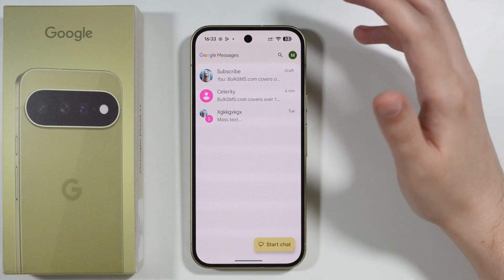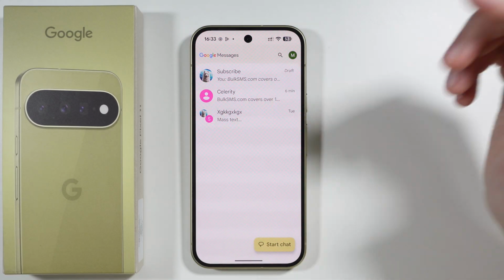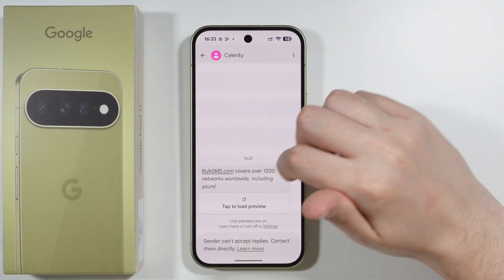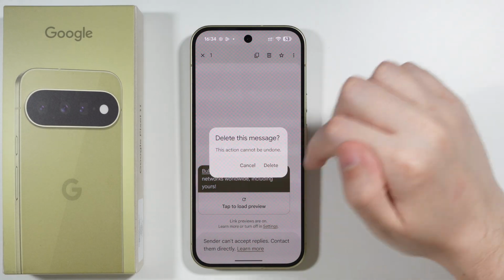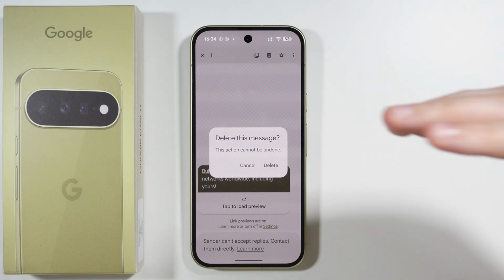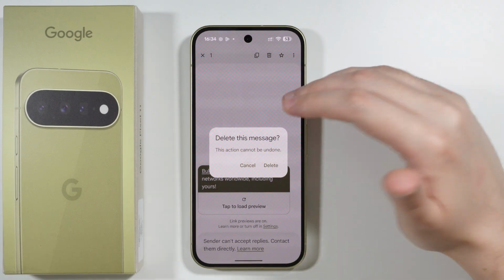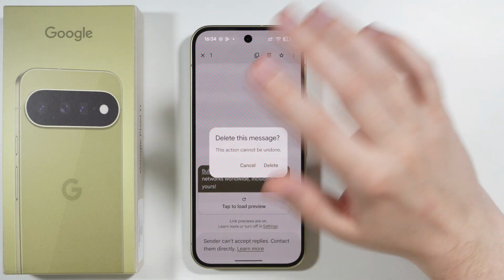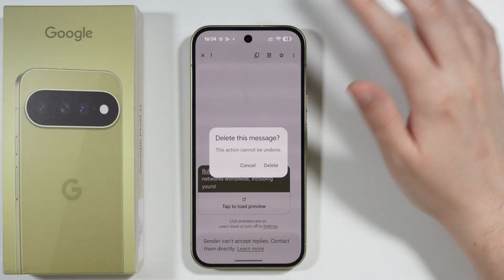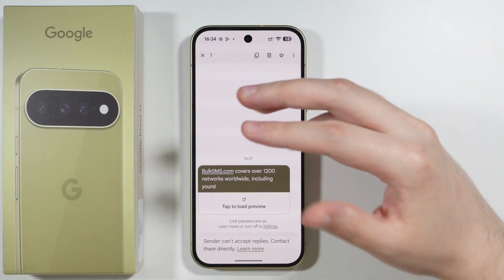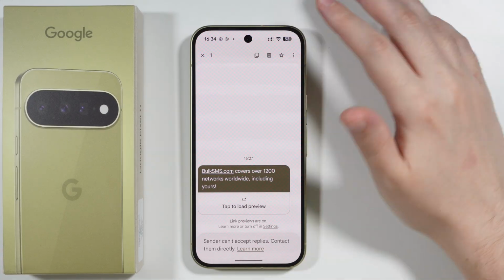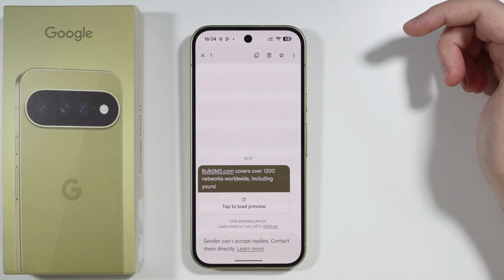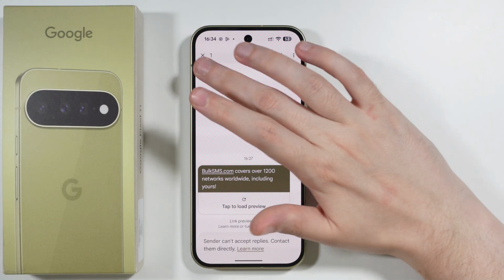And this can be done only with those chats or conversations, because if you decide to remove individual messages, then you will read that this action cannot be undone. So this is permanent. These messages are not sent to trash or to bin. They are just removed forever straight away. So in that case, if you deleted some messages like that with this method, then unfortunately you cannot restore those deleted messages and you cannot find them.